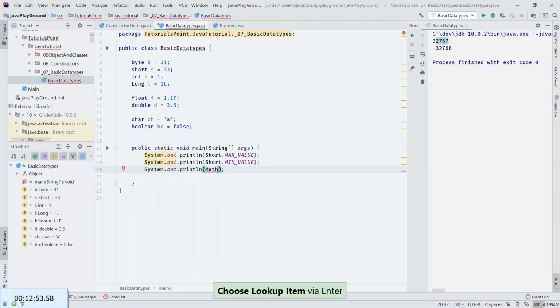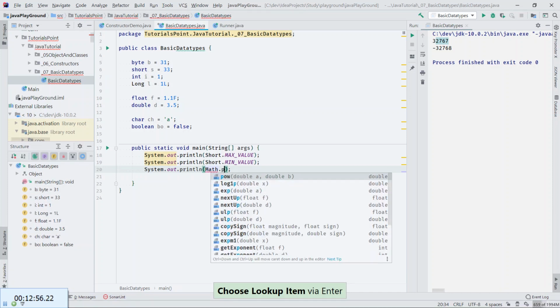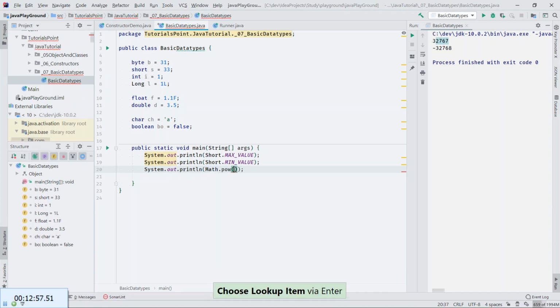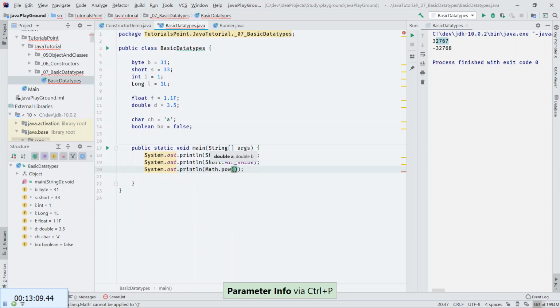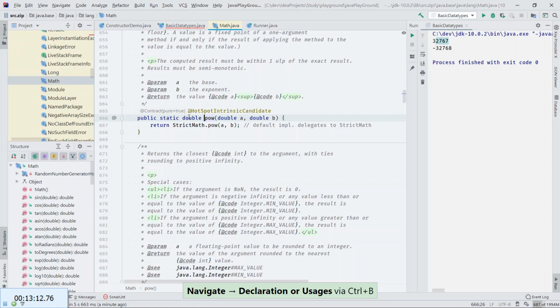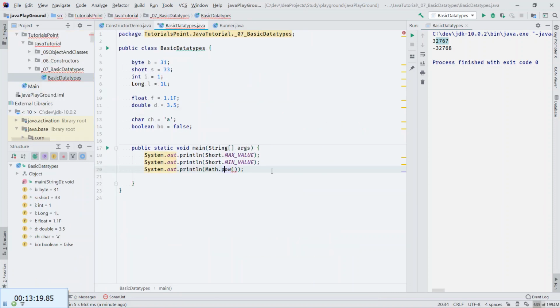So Math dot power, and here will be 2. And not this one. It's not replace. Let's Control P, double A, double B. Okay, not saying much. We can have a look. And the first one, okay, the base, the B is exponent. Okay, so the 2 to the power of 8, I believe, is the byte.